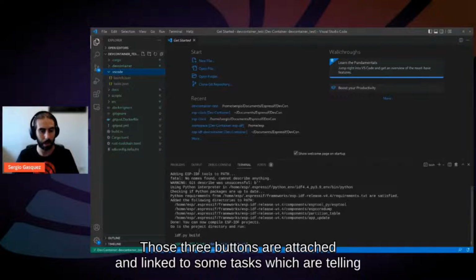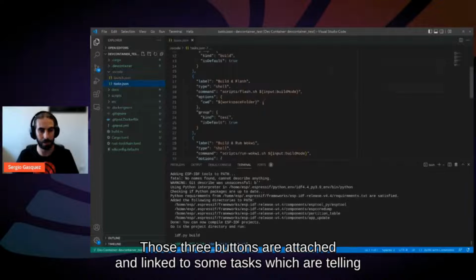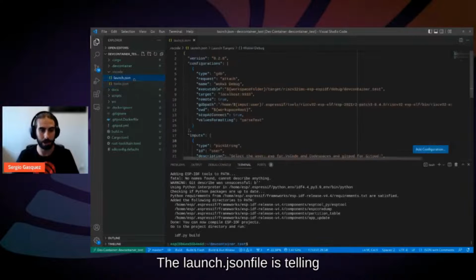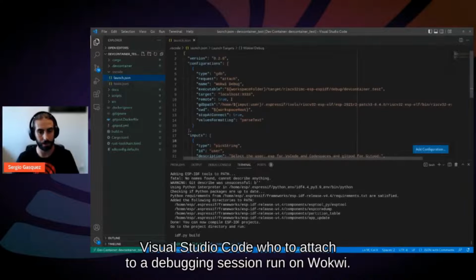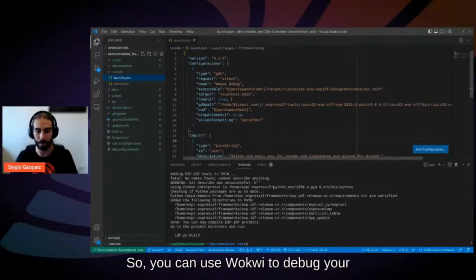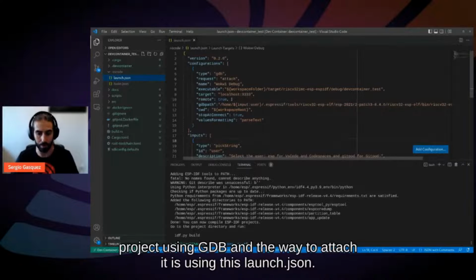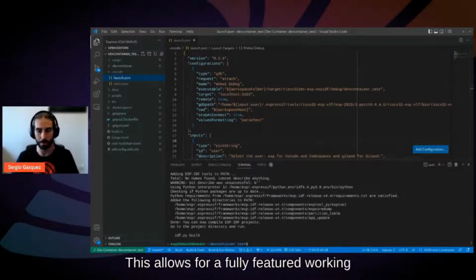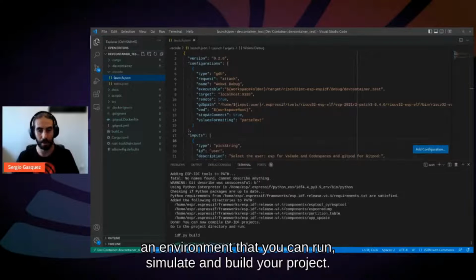Those three buttons are attached and linked to some tasks, which tell how to build the project and do everything required. The launch.json file tells Visual Studio Code how to attach to a debugging session run on Wokwi. So you can use Wokwi to debug your project using GDB, and the way to attach it is using this launch.json. So you can just go here, run the Wokwi simulation, and start debugging from Visual Studio Code. This allows for a fully featured working environment where you can run, simulate, and build your project.